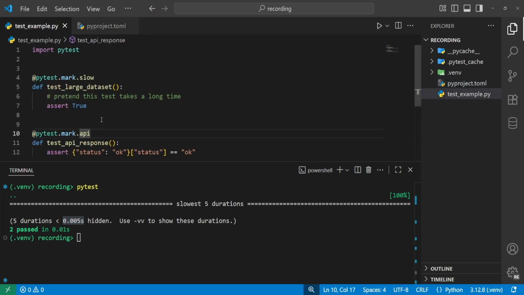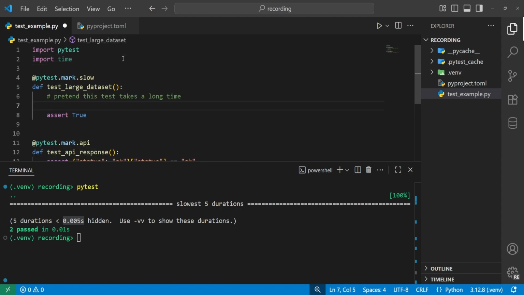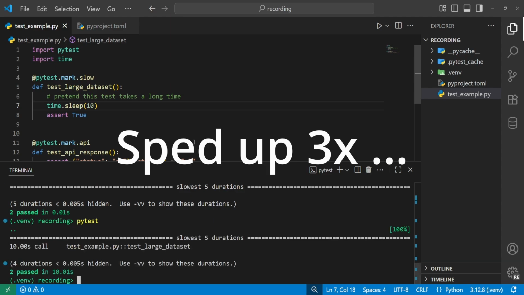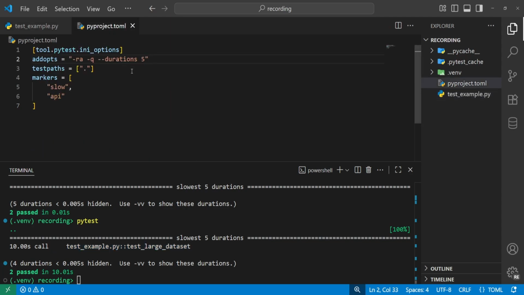But if we go back into our test, and let's say we import time, and here in this test we do time.sleep, and let's say we do 10 seconds, we'll go ahead and run this pytest again. It'll take 10 seconds to complete. And we can see that it took 10 seconds for this test, and it tells us the exact test that took this time. So we can take a look at it if we need to. I'm gonna go ahead and comment that out and go back to our pyproject.toml file.